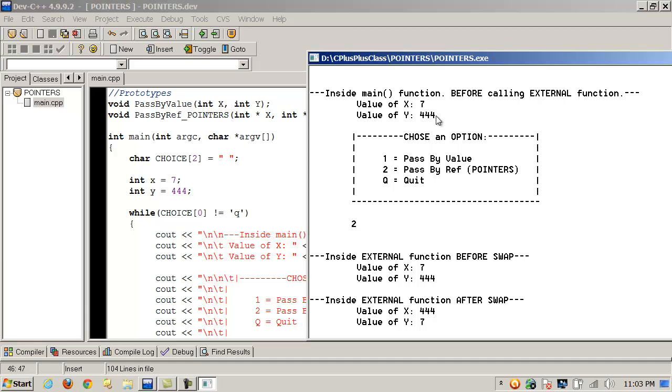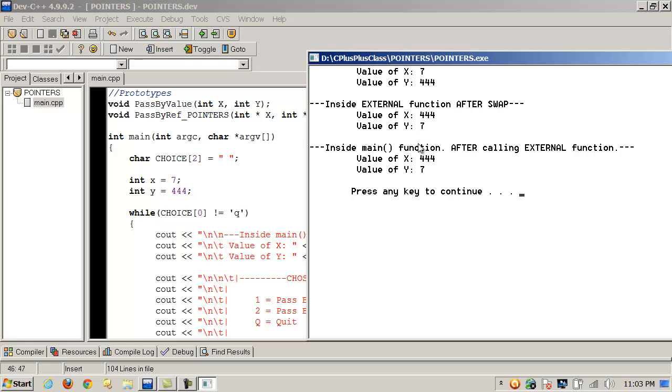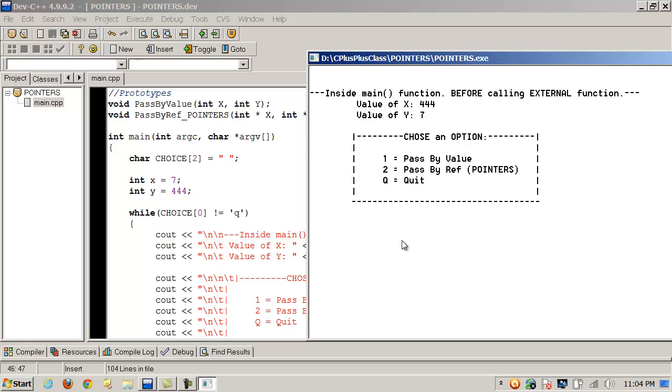So up here, x is 7, y is 444 inside of main before we call the function. Well, after we're done, back in main, x is now 444 and y is 7. So that kind of illustrates the fundamental difference between passing by value versus passing by reference.